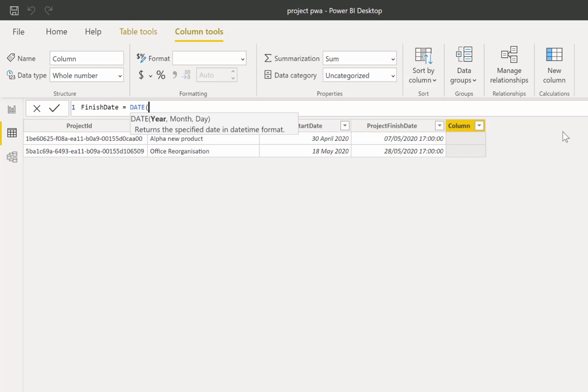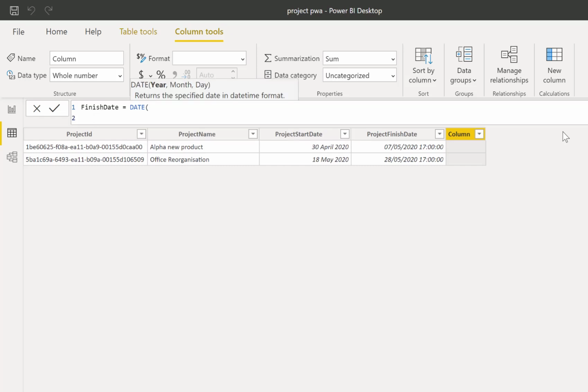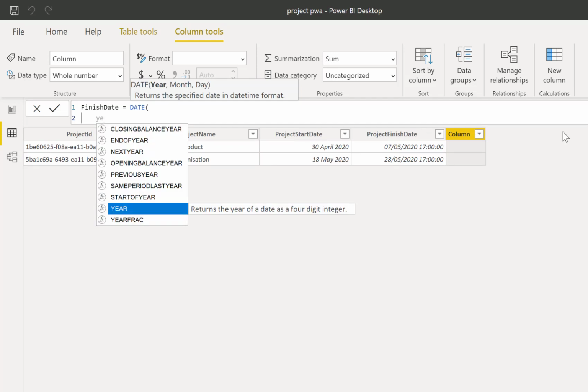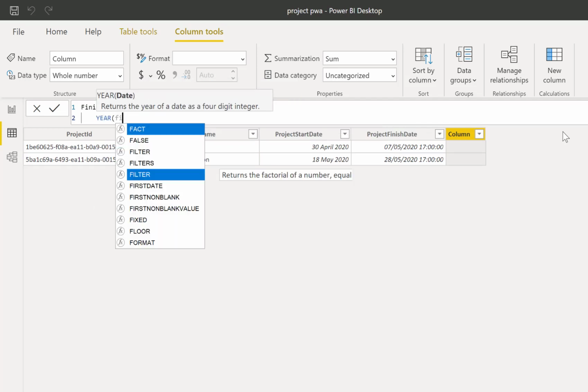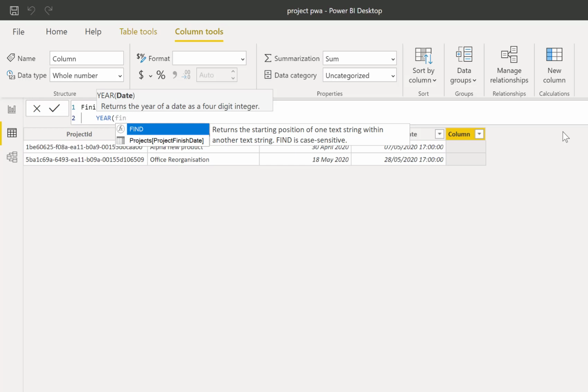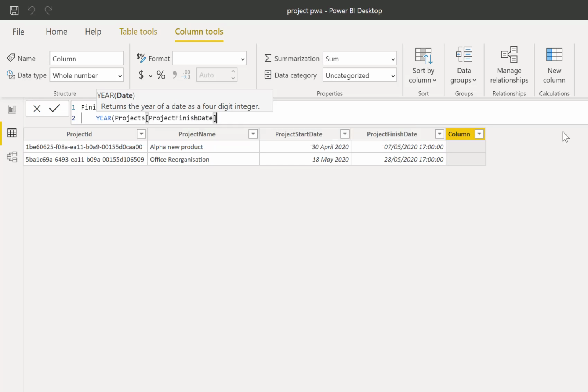Okay. So shift return, let's lay this out nicely. So the first thing it wants is the year. Now for this, we can use the year function. And it's going to be based off the finish date. So that's year done.